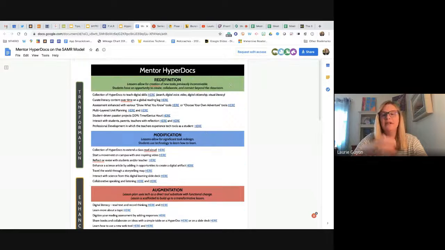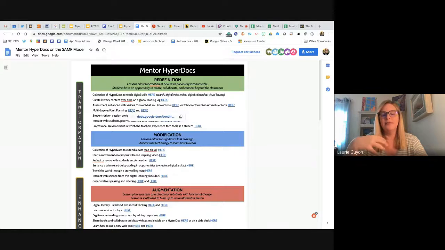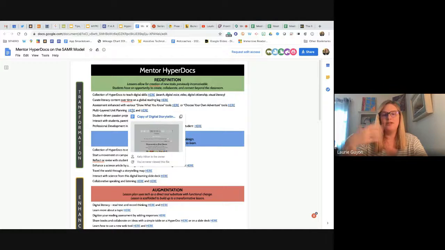And then redefinition is your ultimate goal. That's the top of Bloom's taxonomy as well, where the students are creating things that were never possible before, but you can do now, like doing augmented reality, or doing a podcast, whatever it happens to be. So each of these that you see are all templates for different types of Hyperdocs. So you can take a look and see.